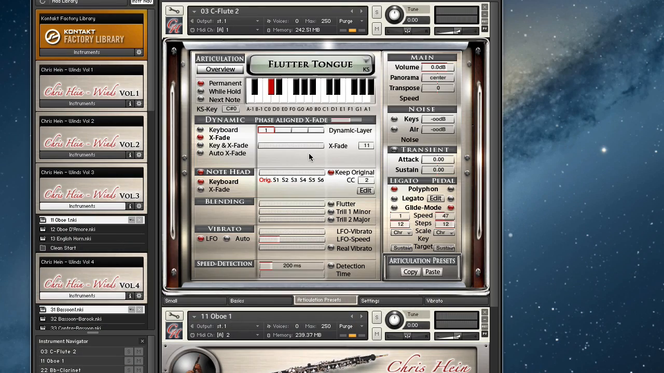There is no phasing or chorusing effect, which often is a problem with sampled solo instruments. This is because this library uses a technique called phase-aligned samples. A lot of research went into this, and if you want to dig deeper, there's a video somewhere on Chris' website explaining the science behind phase-aligned samples. All I can say is that this technology works perfectly well, even with more complex samples like trillers or the flutter tongue, for example.